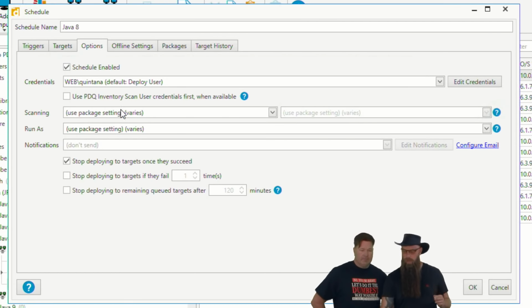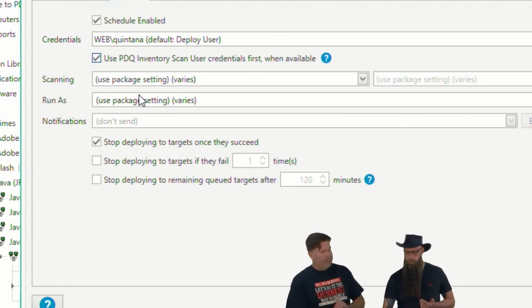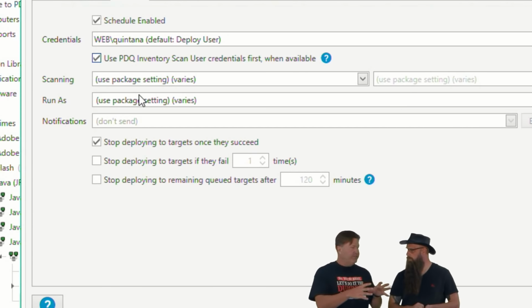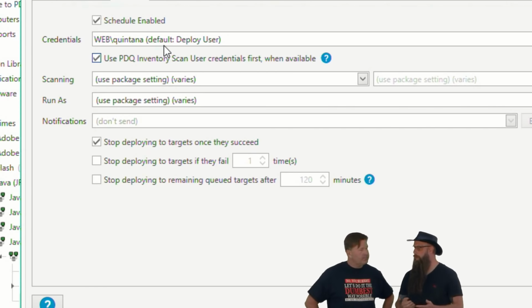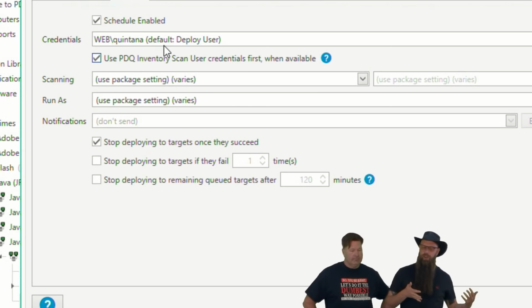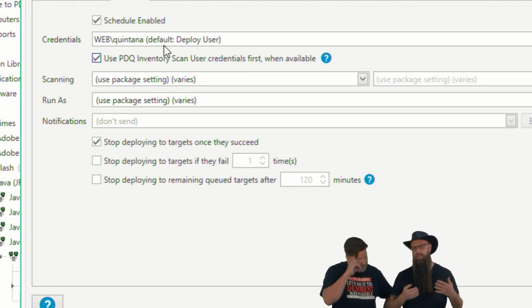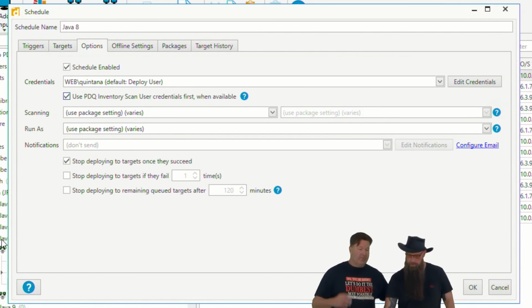Options are kind of important. In this case, maybe we want to use PDQ Inventory Scan User Credentials. I suggest that. It's always just a good habit, because if you have multiple domains, or workgroup stuff, if you just reference inventory, it makes it so much easier. If you don't use that, then the credentials that are in that field, in this case Quintana in the web domain, are going to be used. If Quintana is not an administrator of all of those targets in this Java 8 old collection, then maybe choose the inventory scan user credentials, but you have to have inventory for that to work.